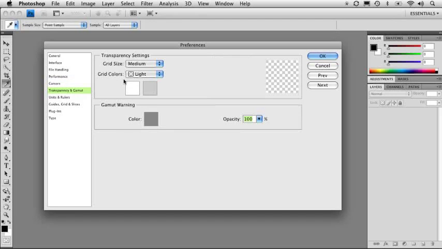Transparency and gamut determines, when you have a file that has transparency and you have no other layers beneath it, this is the grid you will see, and that basically represents a transparent area of your document. And you can change the size, colors, and all that stuff right within this window.